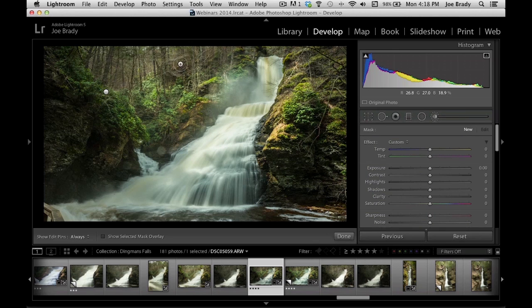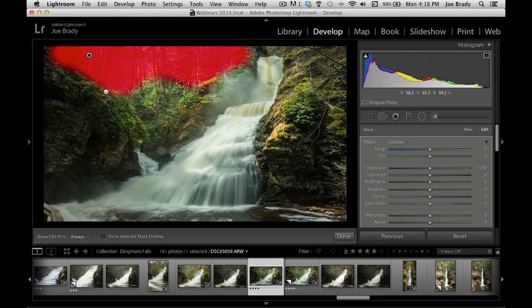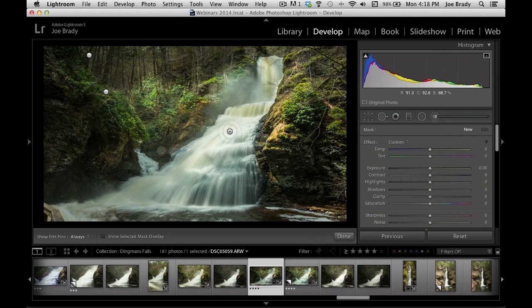I want to take your eyes away from going up into this area. So I'm going to tap O to bring the overlay up again. And I'm going to just put myself a real quick, kind of think of it as a mask there. It's really just a selection. And I'm going to bring down the exposure of that area, which will have the effect of refocusing you onto the waterfall itself. Good. One more new one.